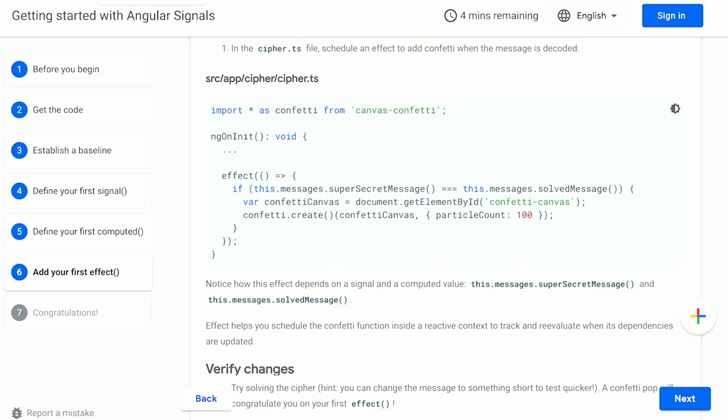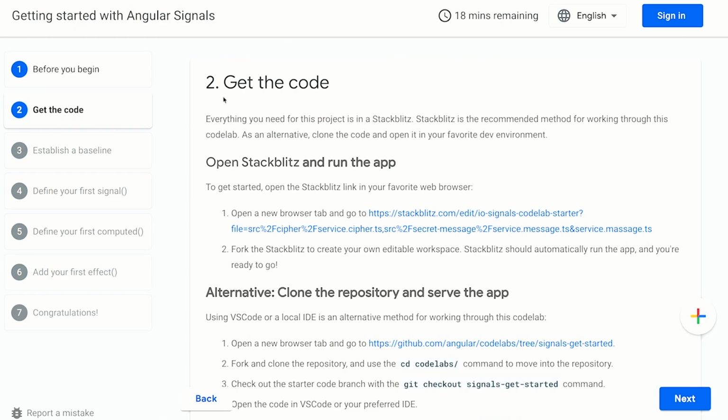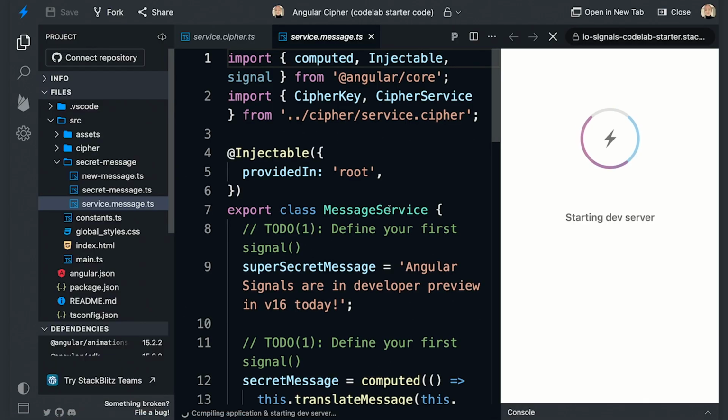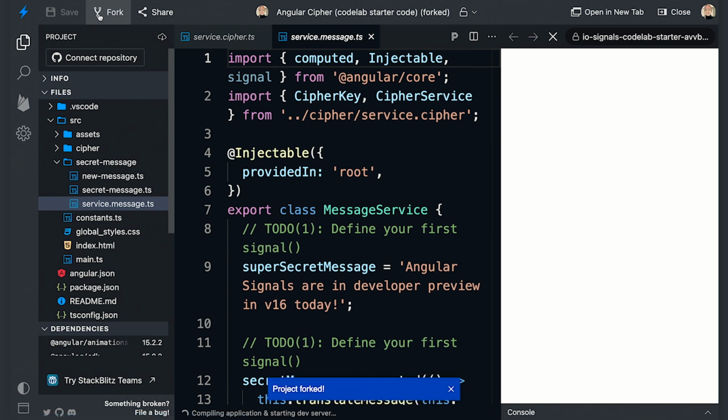Everything you need to follow along to this workshop is in the description box below. To get started, make a fork of the Stackblitz to create your own editable workspace. You can pause the workshop and play with the code a little. Unpause and join us when you're ready to define your first signal.